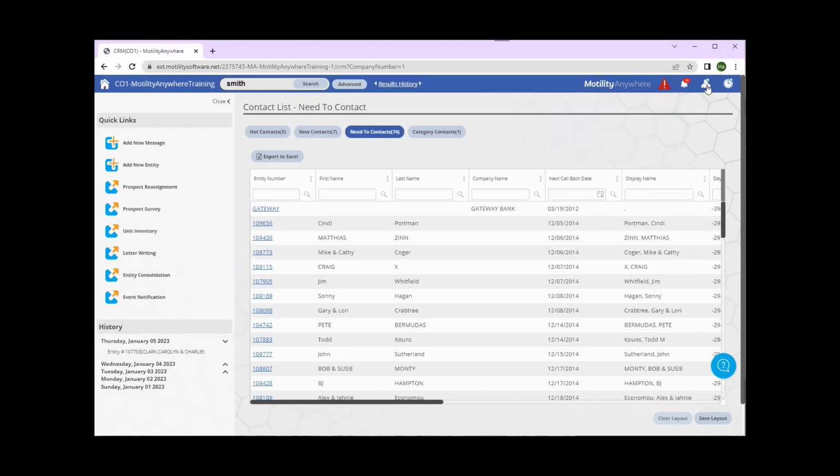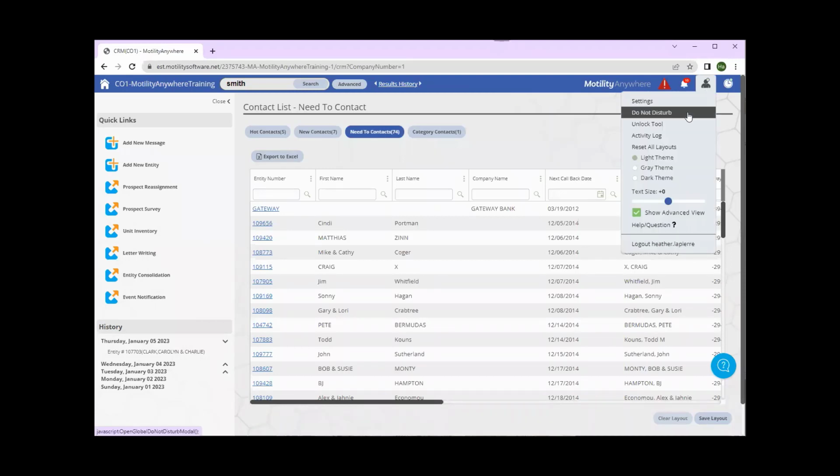In the upper right, under the user icon, there's a little menu. From here, you can set yourself on Do Not Disturb if you're going out of town or off for the next day, and basically take yourself offline so customers do not languish while you are out of town.